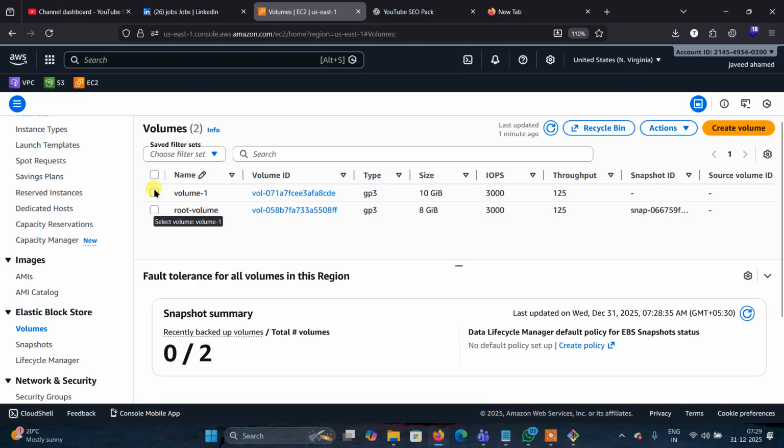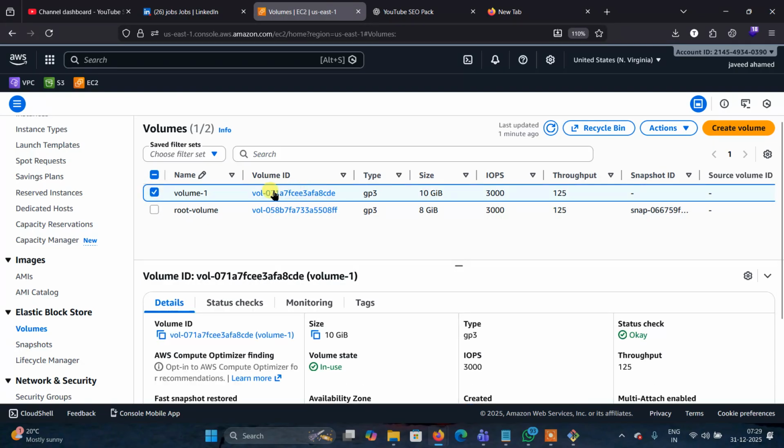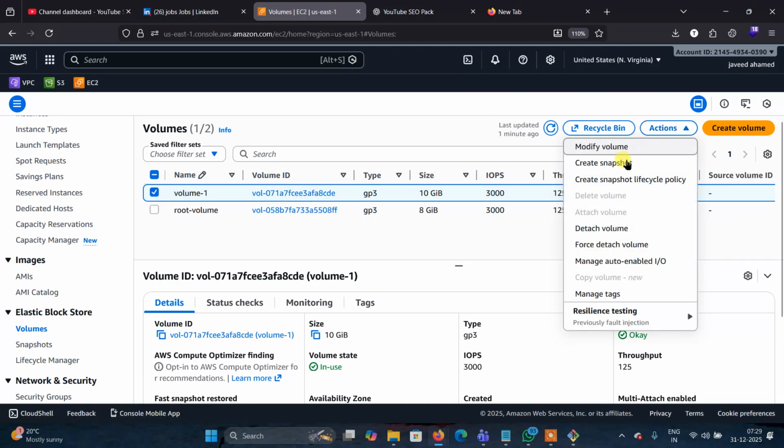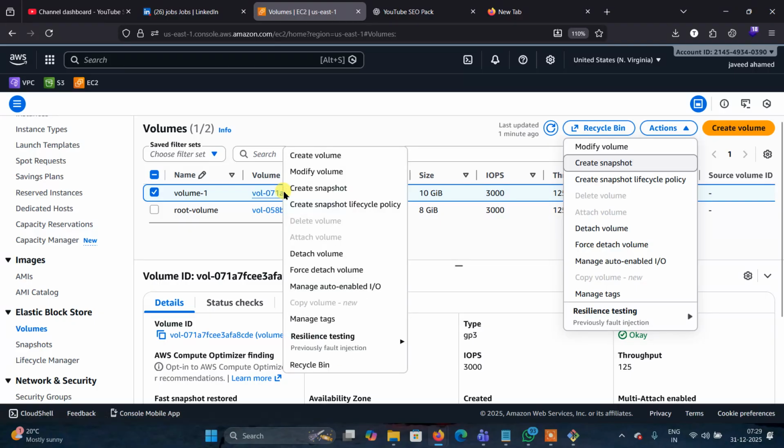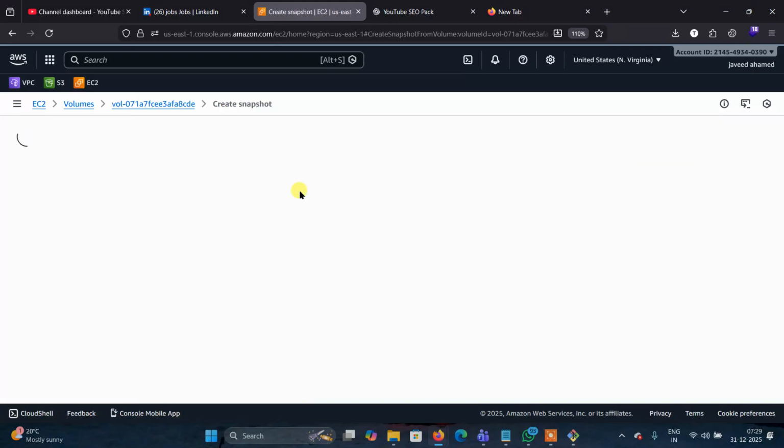Here there is a volume, and inside this volume you have data. I will take the backup. To take the backup, just right click here or go to Actions. There is one option, what? Create snapshot. Here, click on Create snapshot.